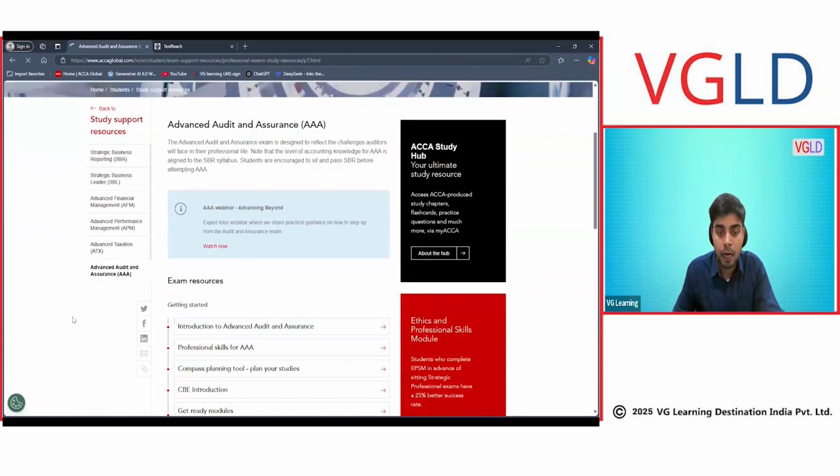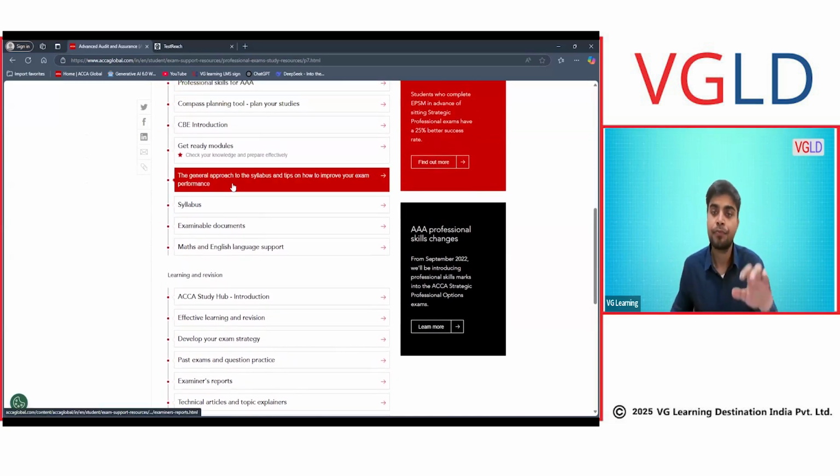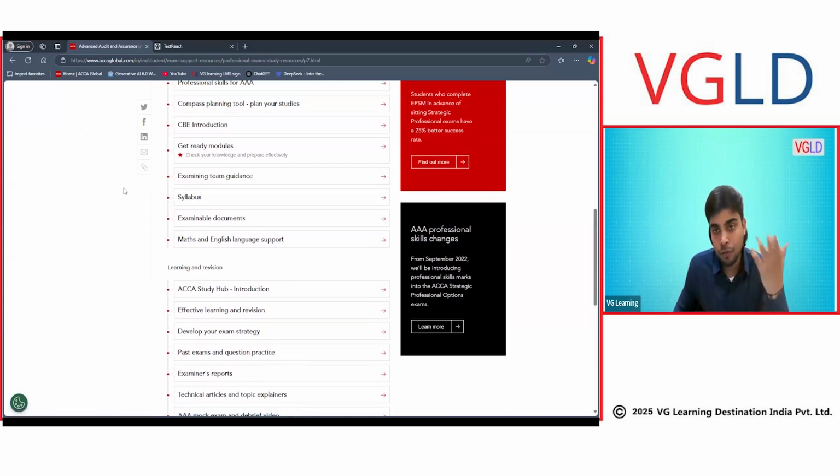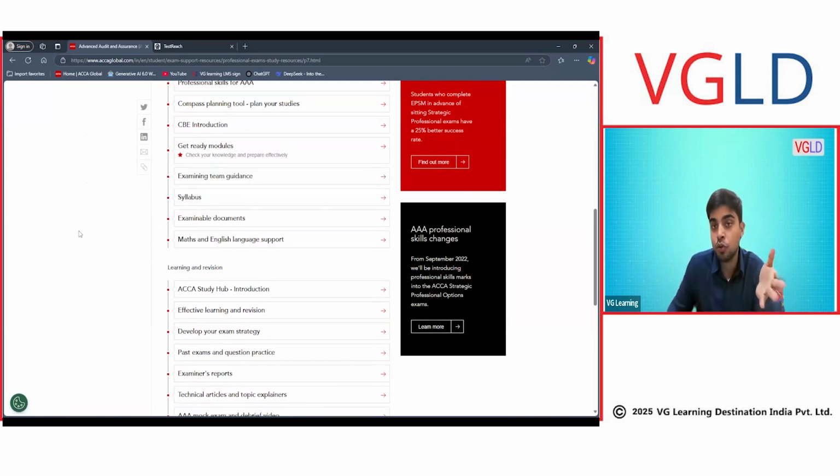Coming back, other than the technical article, there is the exam team guidance, which I definitely recommend students go through. I know many of you will not. So what is there? Let me tell you. In the ACCA team guidance, the examiners, those who check the exam, have suggested that one of the weaknesses they have identified for students in the audit exam is that they do not complete 100% of the paper.